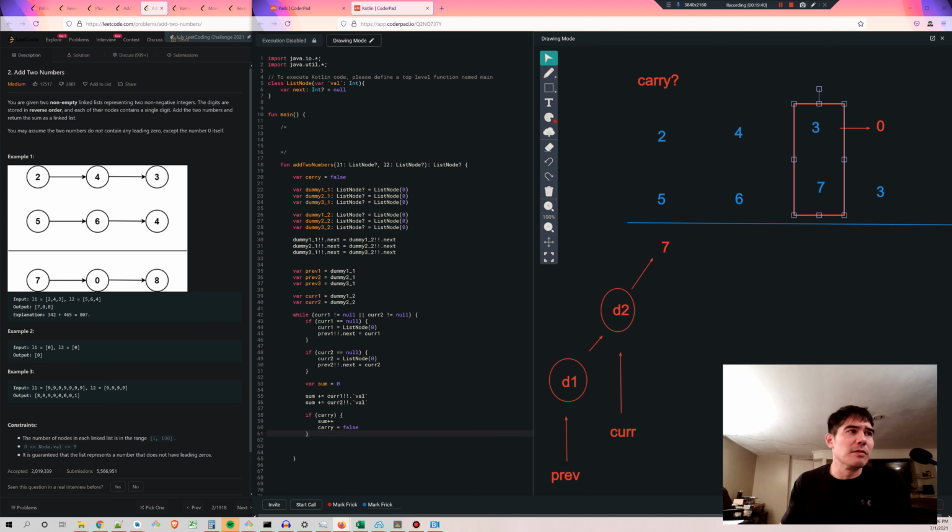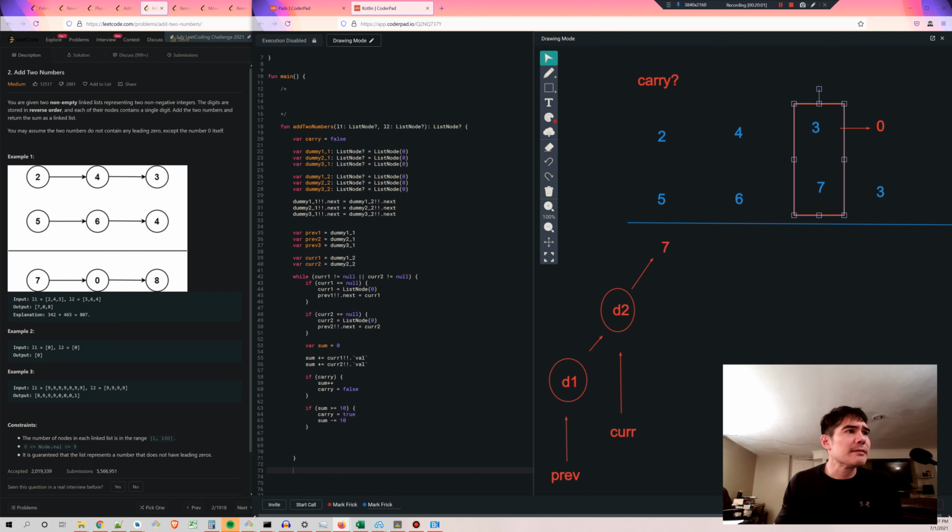Now we check if sum is over 10, and then if we have to carry 1 to the next value over. If sum is greater than or equal to 10, we do a number of things. Carry is back equal to true. Sum minus equals, decrement sum by 10. And at this point, we have to record the new value.